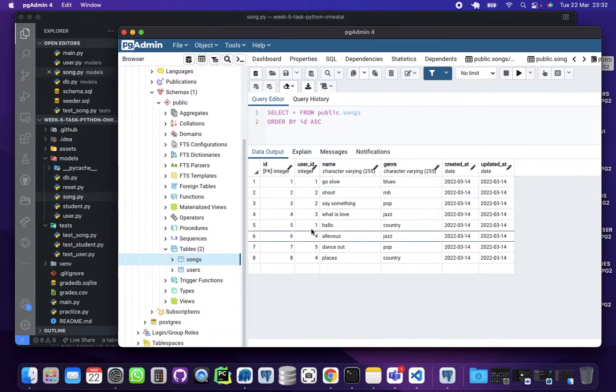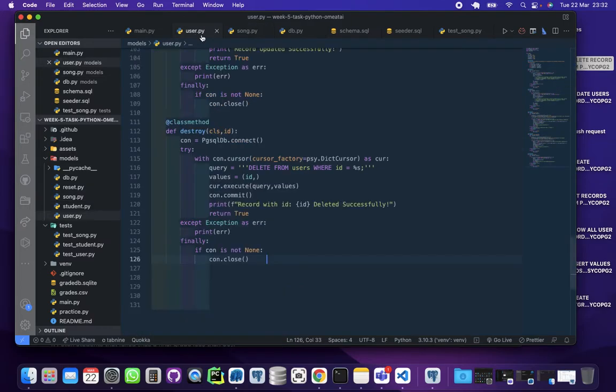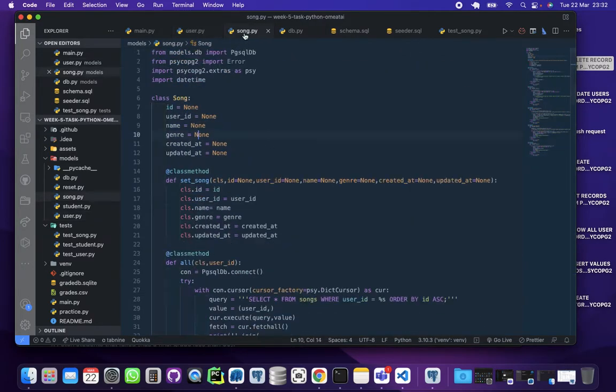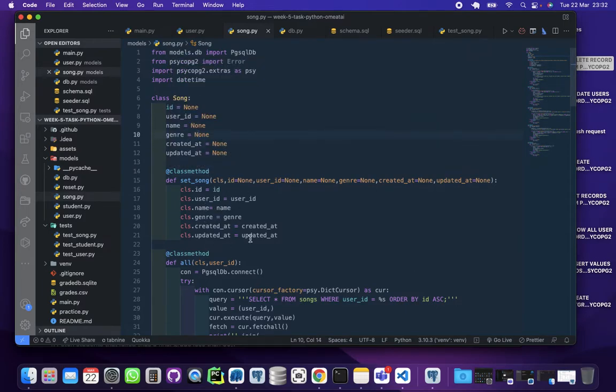So if we want all the songs for user 1, we expect that it should give us this ID 1 and that of ID 5, because you can see the user ID 1 here and user ID 1 here. So that's the idea. It's very similar to what we had with the user file. But now we have that for the songs, and we also have a set song method that will set all the class attributes for the song when needed.